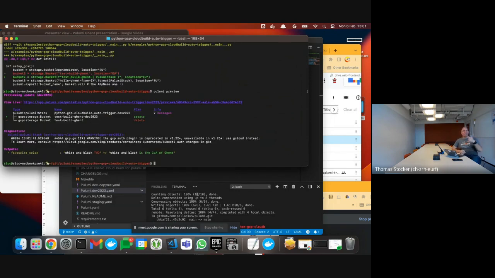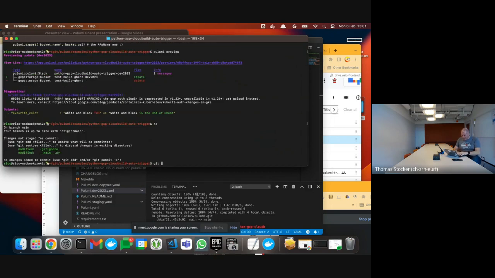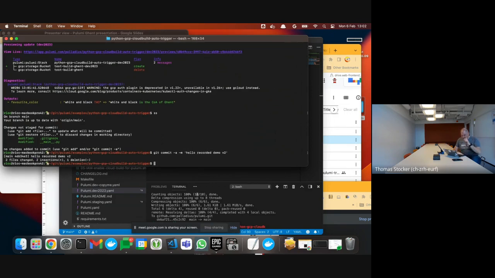So that should change the color, and that should also destroy a bucket and create the Ghent one and create the bucket -dev23, right? Beautiful. Instead of doing Pulumi app, which I just showed you before, I do a git commit -a -m hello demo recorded demo v2, because this is my second record, and then git push.